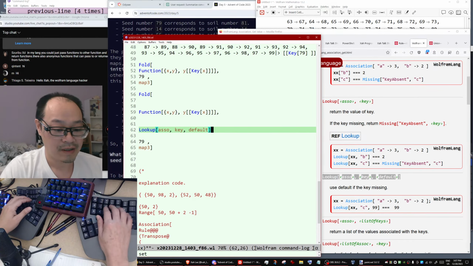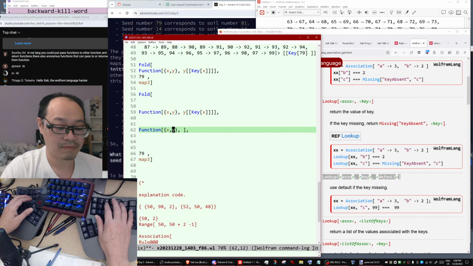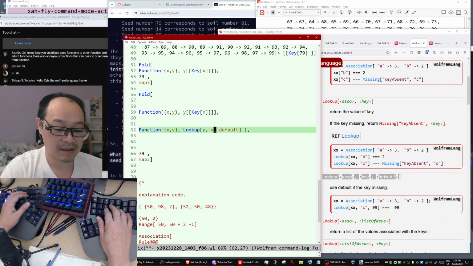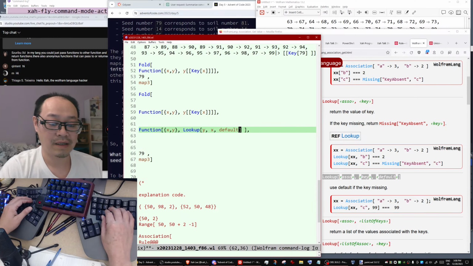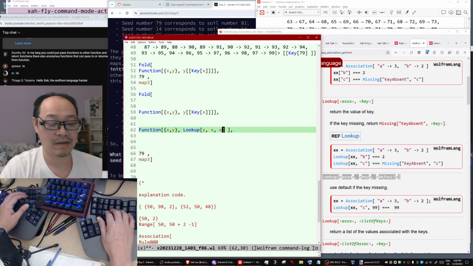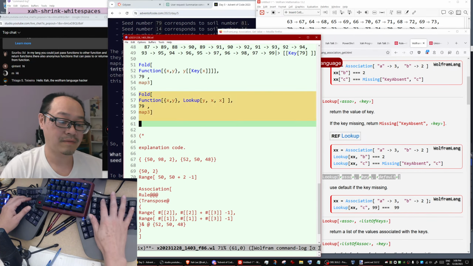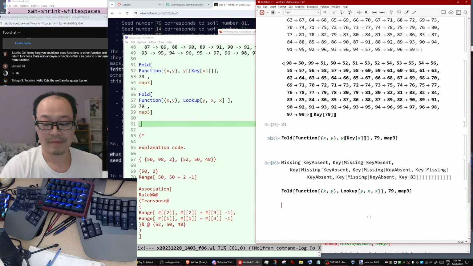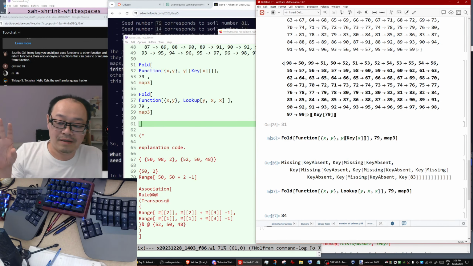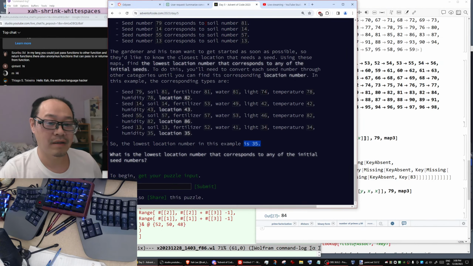Okay, so let me show you. Copy that. Instead of this complicated thing, let's put this here. Lookup, Y is the association, X is the key, and the default value is X. If it's not there, just return X. So now we don't need this function anymore. Let's try this again. There it is. Somewhere in these dictionaries it stopped. You just end up with 84. So let's check.